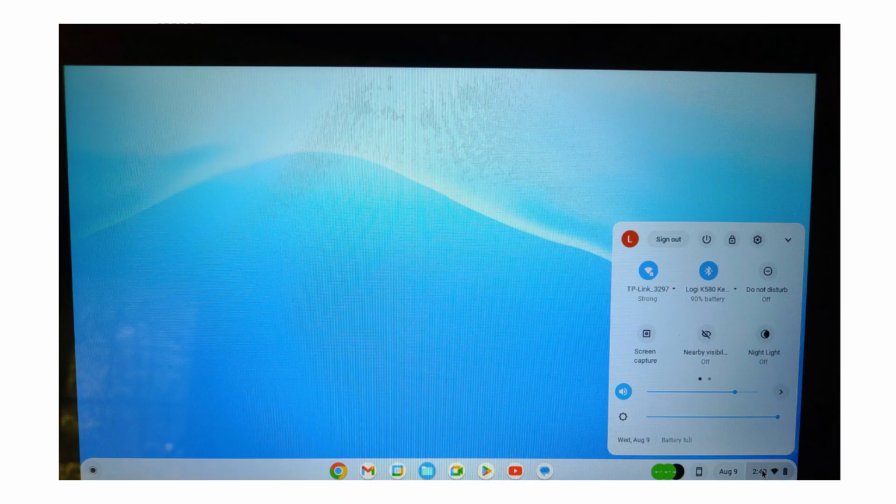On the bottom of the blue screen, that is the shelf. The shelf holds the launcher, any pinned apps, and the clock. So the launcher allows you to access apps, while the pinned apps allow you to quickly open things like Google, Gmail, Google Docs, YouTube, the Play Store, and any files you have.